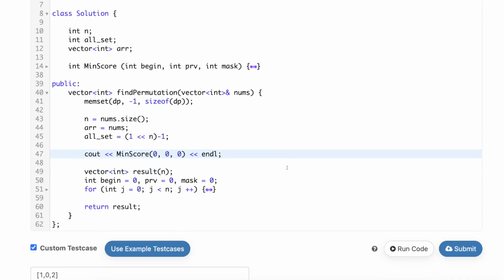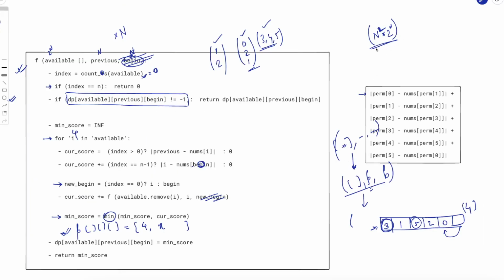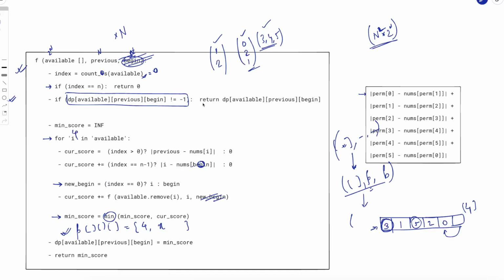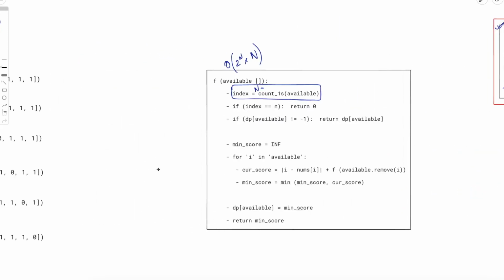So the code is exactly what we discussed. Again, I have coded the n cube 2 power n solution instead of n square 2 power n. So we have available, previous, and begin at the state, right? One more thing you are noticing is that instead of an array I have an integer y. That is something very standard in these kinds of situations.